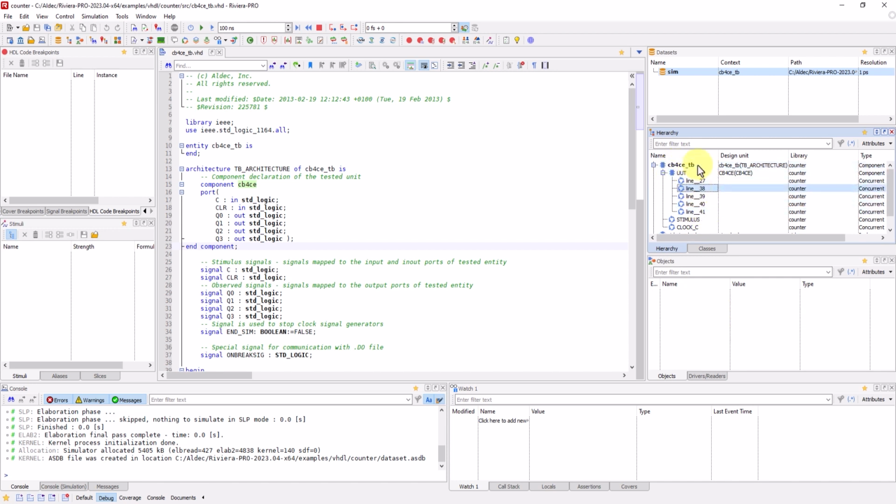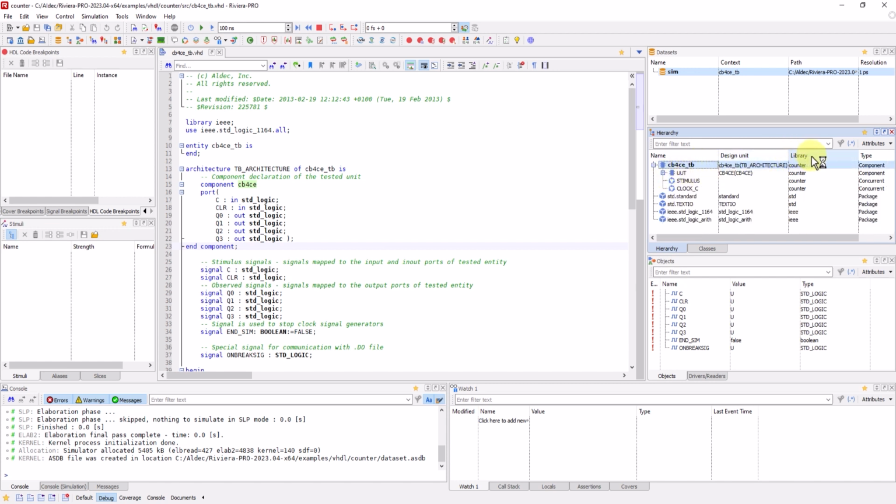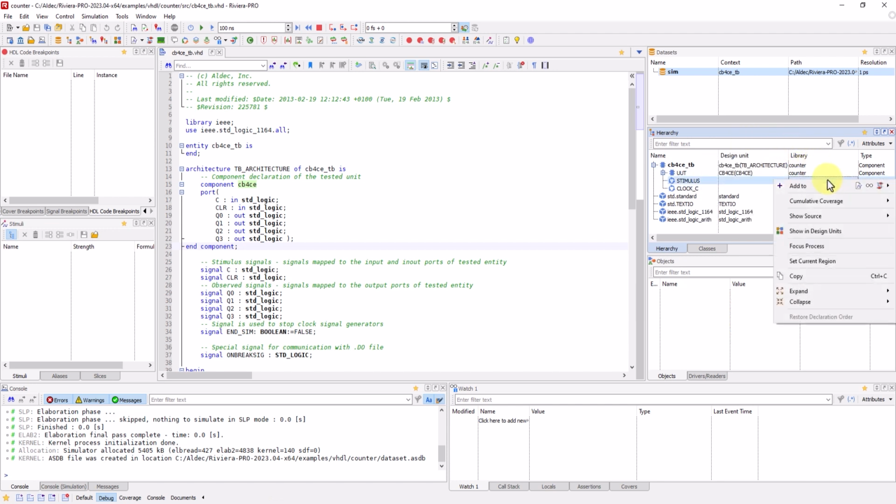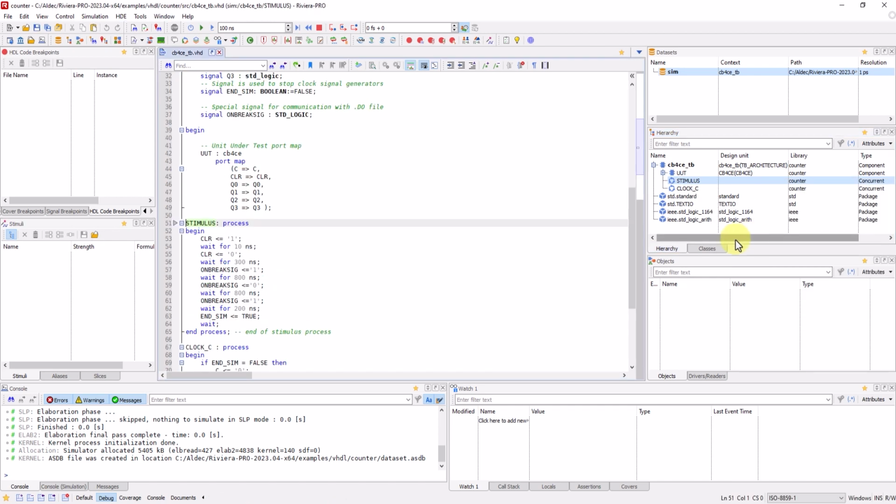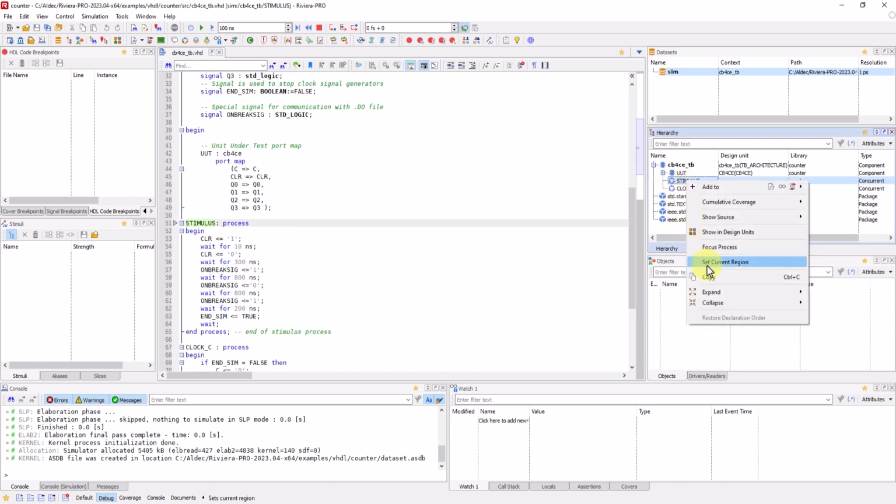Some of the additional information displayed are the library names, name of the design unit, the type of object, and more. Like the dataset viewer, just right-click at the top where the column headers are, and enable the column info you'd like to display. In this window's context menu, you can add the unit's signals to a waveform or other elements, perform cumulative coverage settings, show the source of the hierarchy element, and set that hierarchy element to the current region.